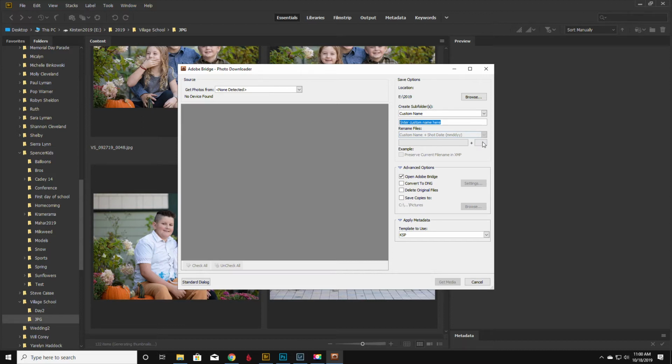And then plus what number, I always start at number 1. And then I hit Get Media. I also click Open in Bridge. I don't do anything else. You don't want to delete the files off your memory card. You don't want to do anything crazy. For metadata, I have a template that just has my website or my information on it. And then you click Get Media.